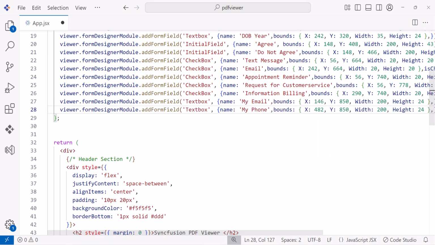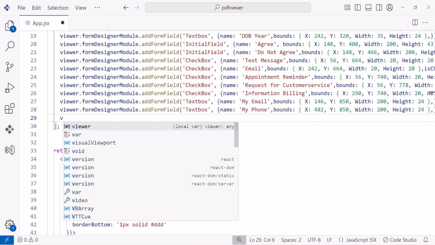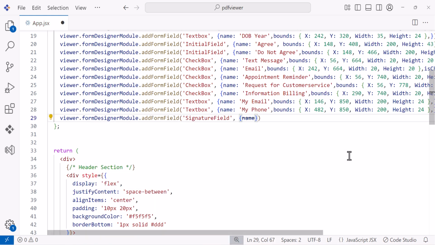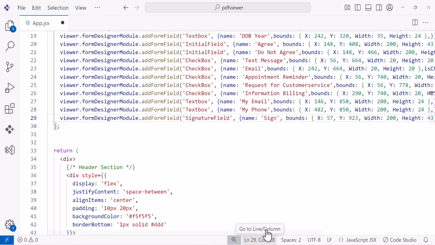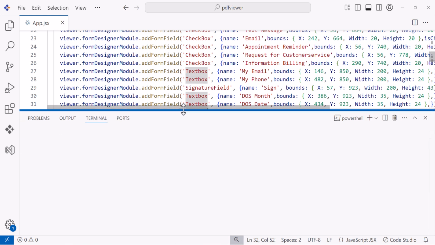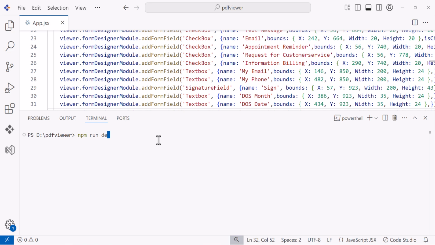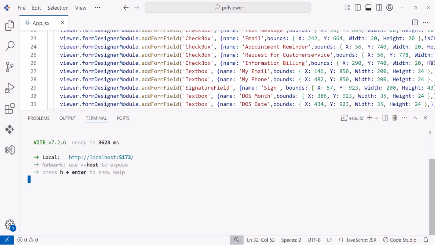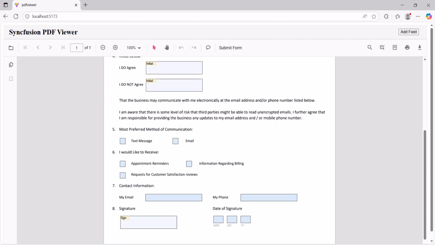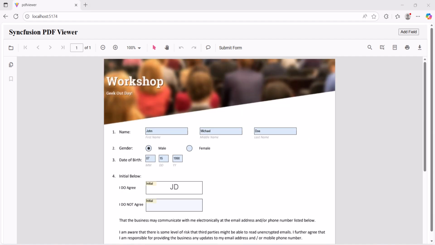I then add fields for contact information, followed by a signature field by passing the name and bounds. I add text boxes for date of signature. Finally, I run the application using the npm run dev command. When I click the Add Fields button, all the defined form fields are added to the PDF document. Next, I'm going to show you how to edit this form field programmatically.